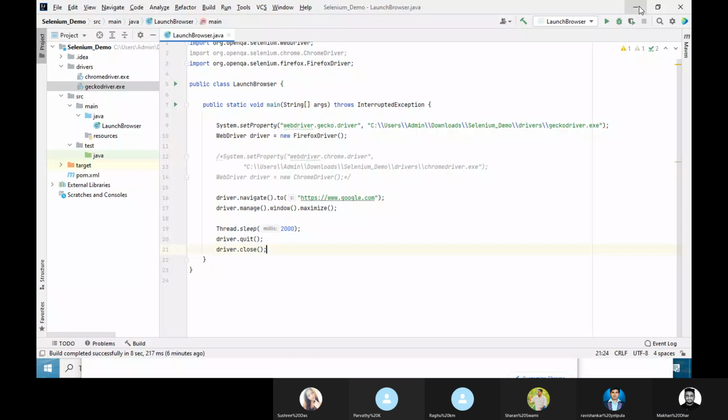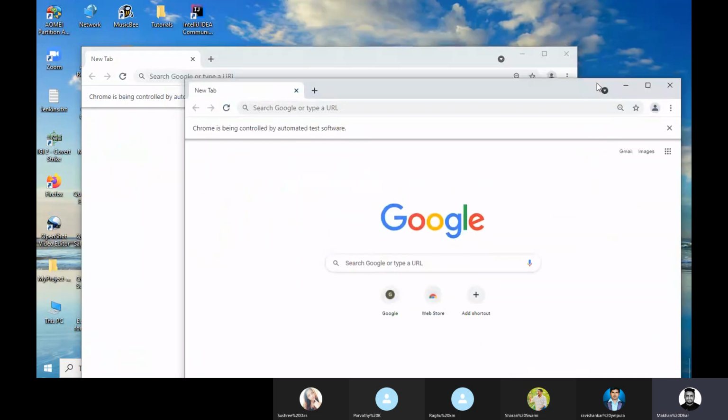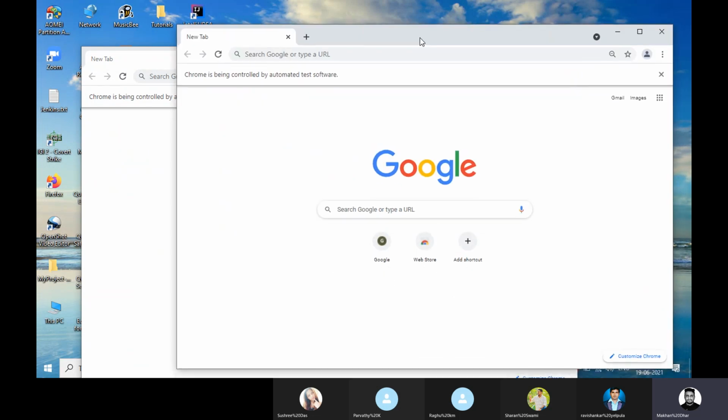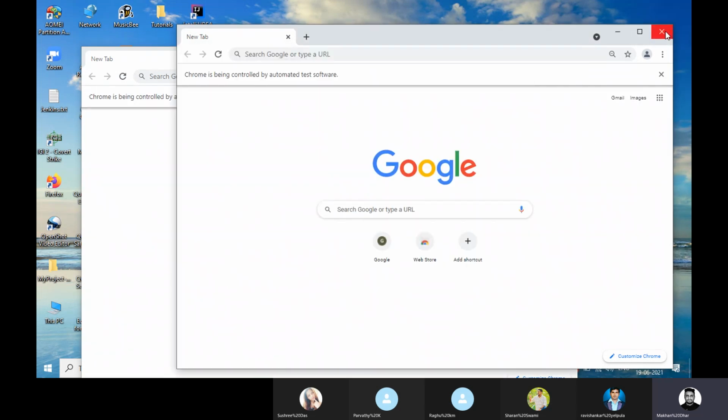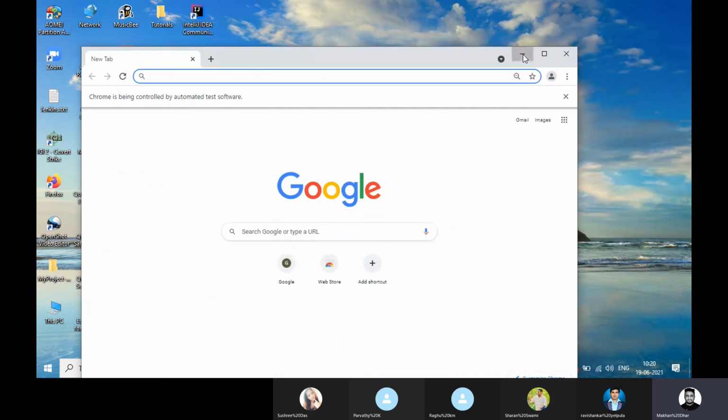I said there may be some scenario where you have multiple pages open while doing automation, and you have to navigate through each of these. In that case, when you are ending the session, if you say driver dot close, it closes one, but the rest will stay open. So in that case, you will say driver dot quit.